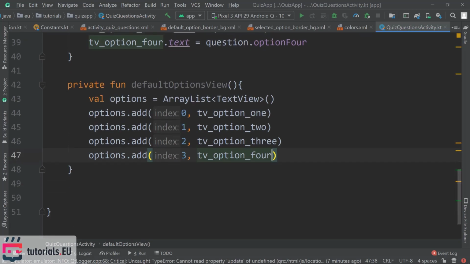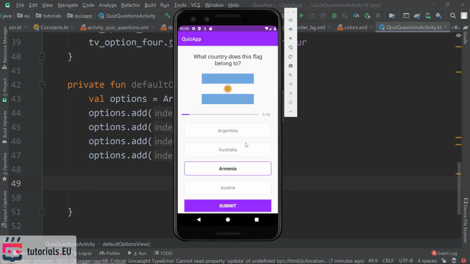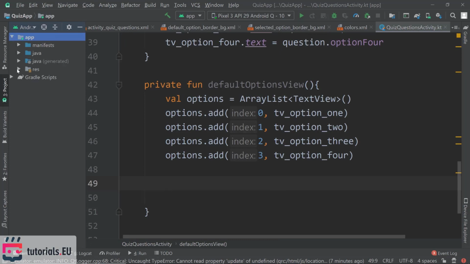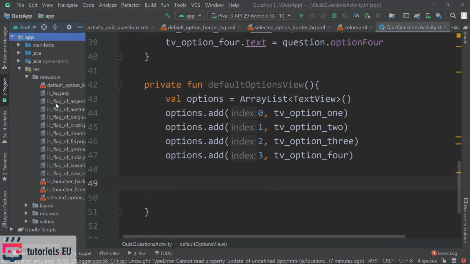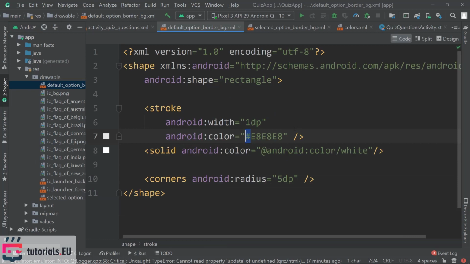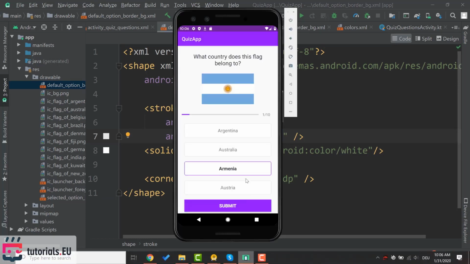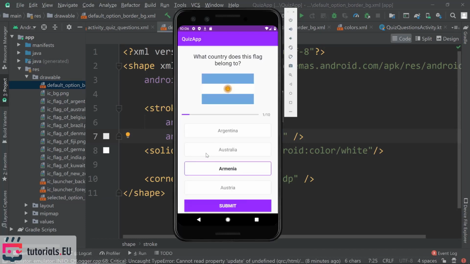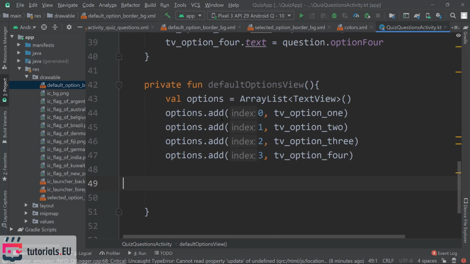All right, now we can create a for loop which will go through all of the different options and assign the default user interface, the default UI, for our button, which is this default drawable that we created. This default option border was just this white or slightly gray border which surrounds the buttons.